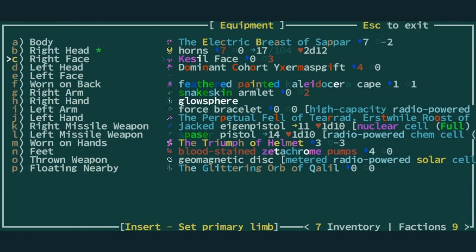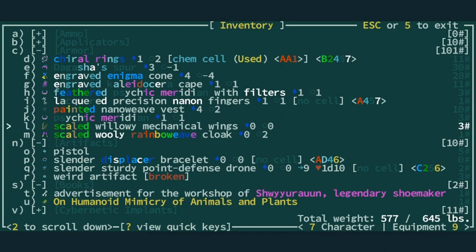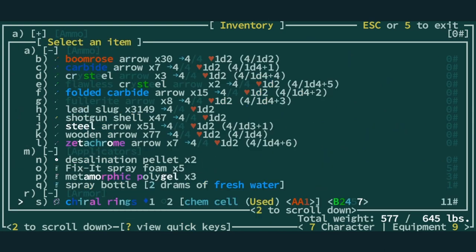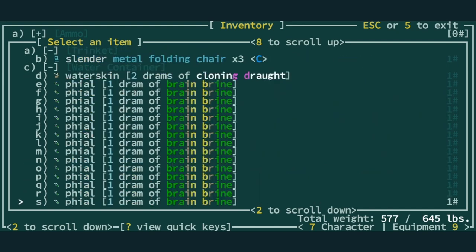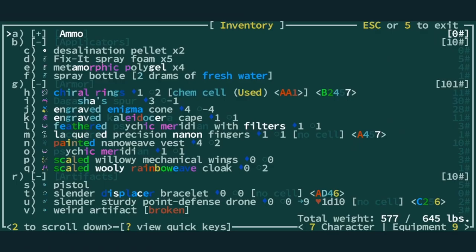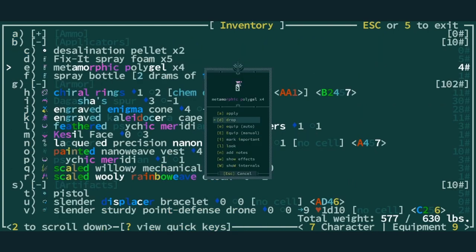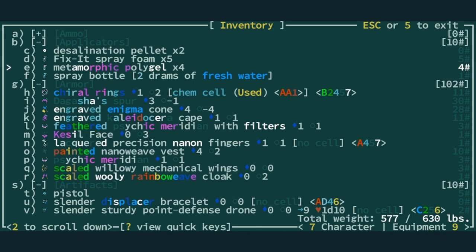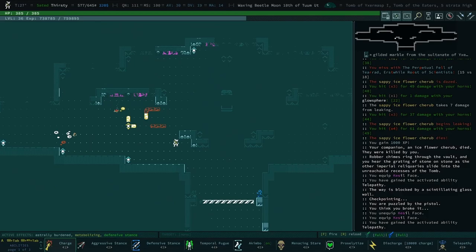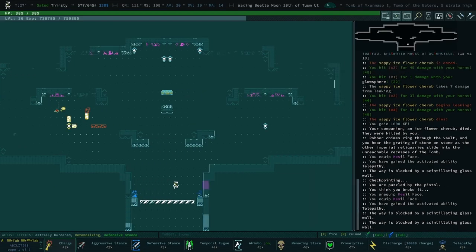Equipment. Nope, inventory. Applicators. Metamorphic. Yeah, poly. Can I wear it while I'm wearing it? No, unless it's further down. Nope. Oh, this is gonna be a pain in the ass, sorry. Apply. Oh, nice, yeah. That's so cool. That does bring up some questions, right? What are we gonna wear on our other face?